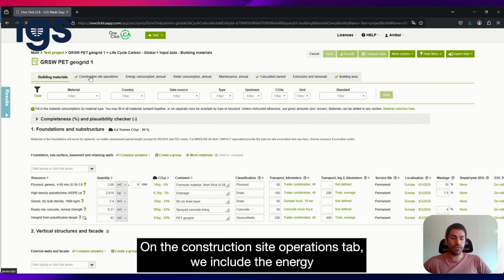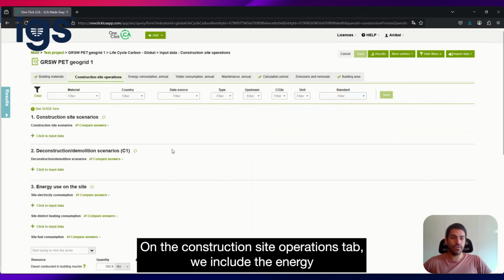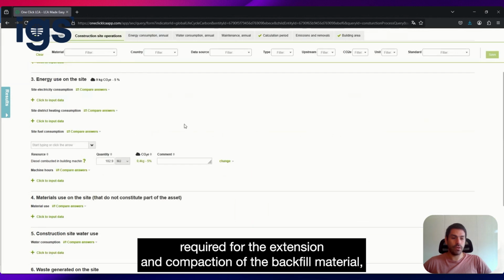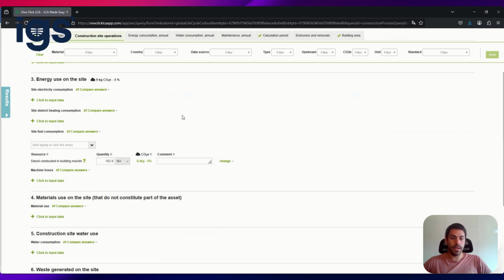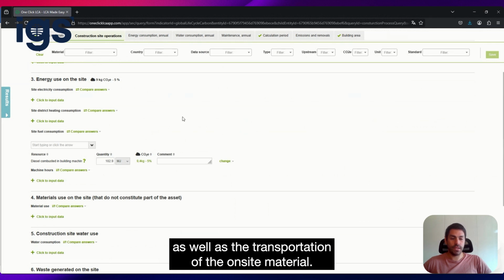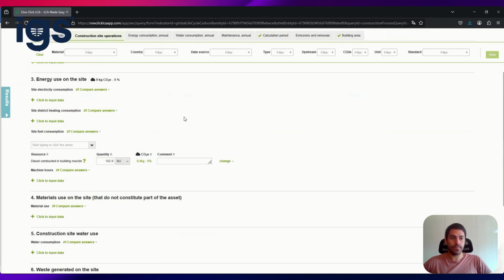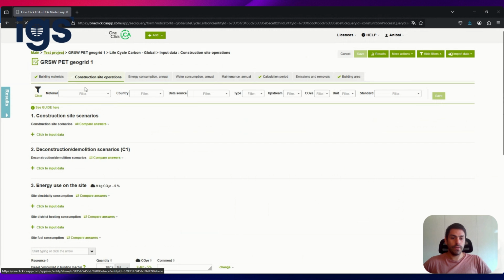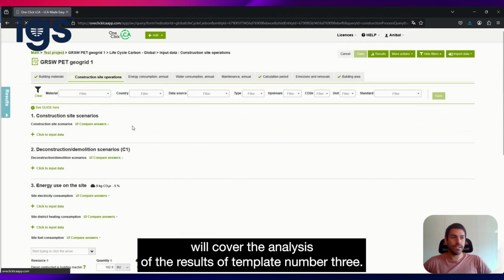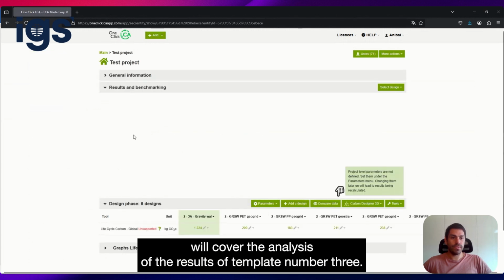On the Construction Site Operations tab, we include the energy required for the extension and compaction of the backfill material, as well as the transportation of the on-site material. The following video will cover the analysis of the results of template number 3.